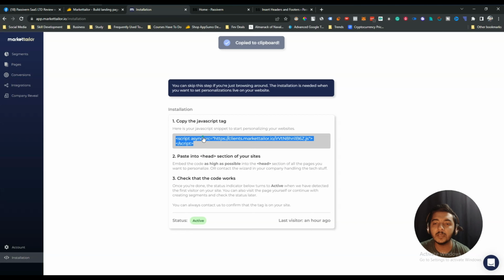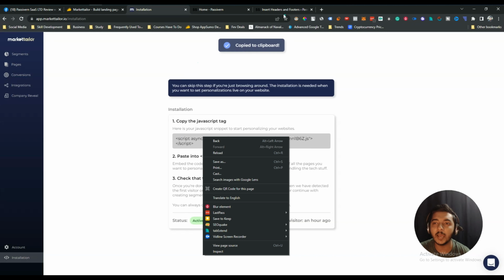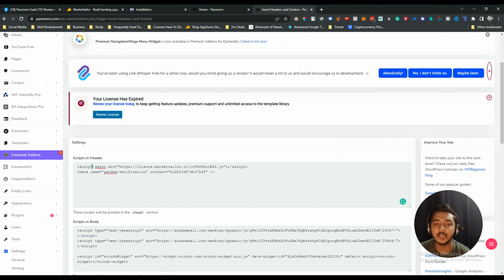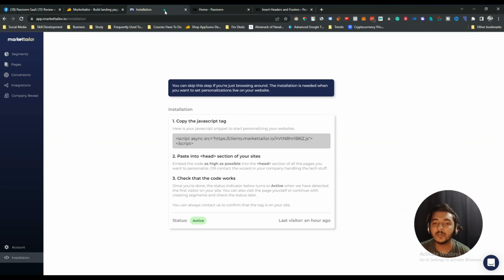So after copying this code, go to the backend of your website, and see here on the backend in the header section, I have added this script. So in your case, you have to go to the backend of your website and keep this code in the head section or header section. After that, come to this page, and here you have to see this active status. Whenever you see this active status, then you will be sure that the setup process is completed. I hope you get the idea, guys, how you can set up Markettailor on your website.